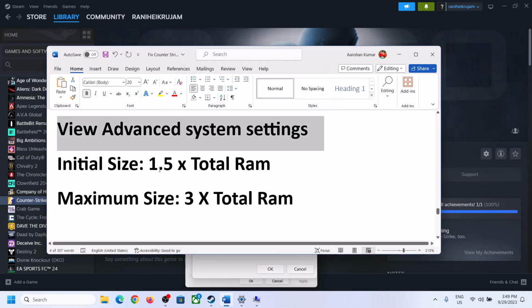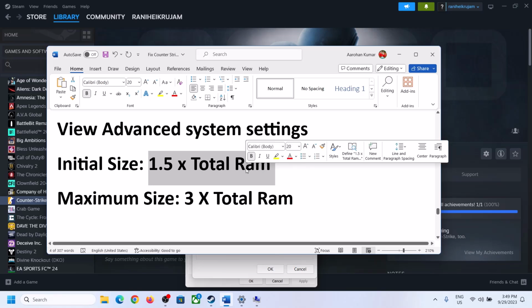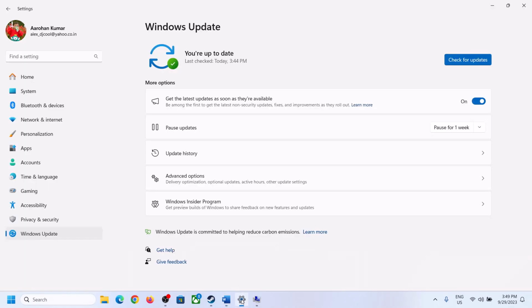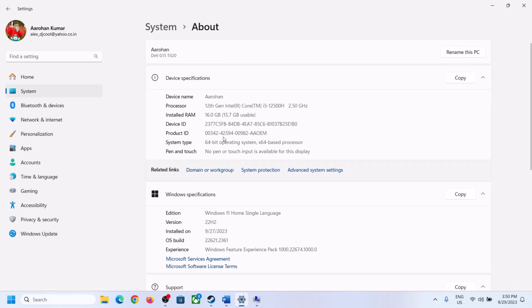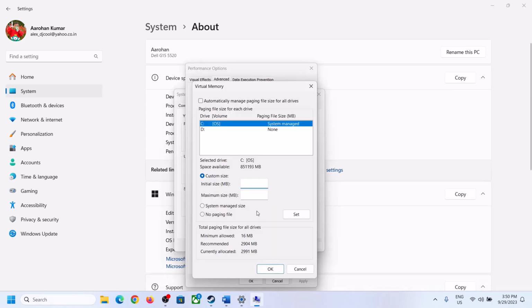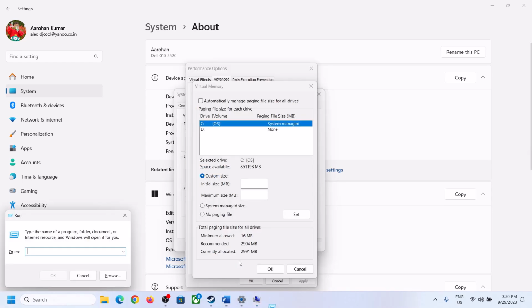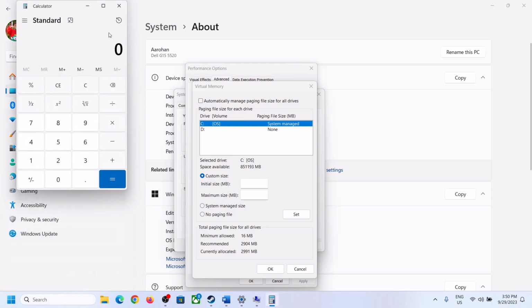For initial size it's 1.5 into total RAM. So you can check the total RAM in Windows settings. You can go to system and then go to about, and total RAM in my case is 16 GB. So you can calculate accordingly. In my case it's 16 GB, so I will calculate as per 16 GB. First of all we have to convert 16 GB into megabyte. So we will open calculator. So type in calculator in run box and then click on OK.